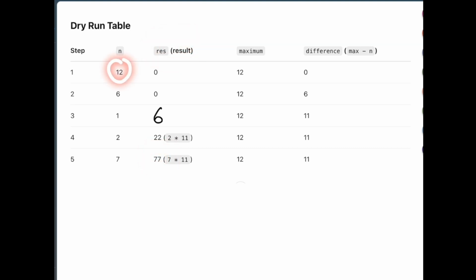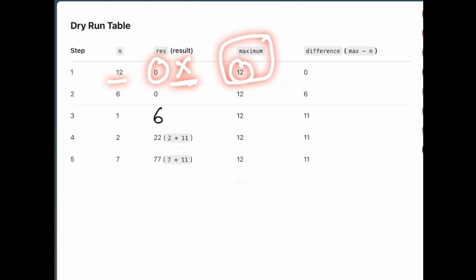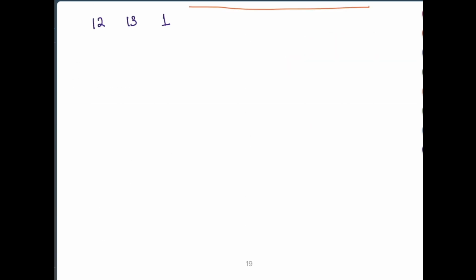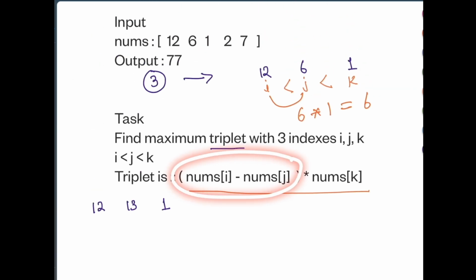Your first number is 12. At this point, will you have a result? You will not, because we have just seen one number and we need a triplet. But at this point, I know that the maximum number I can get is 12. This is not the maximum difference. This is the maximum number I can get. And can I get a difference at this point? I cannot, because to get a difference, I need at least 2 elements. Again, coming back to the formula, we need i and j to get the maximum difference, and i and j should be different such that j is more than i. I'm talking about indexes here, right? And then we are going to use the nums of k.